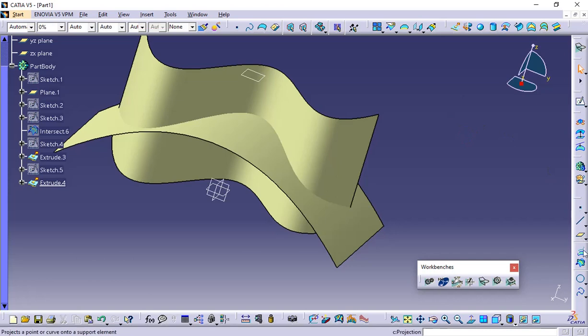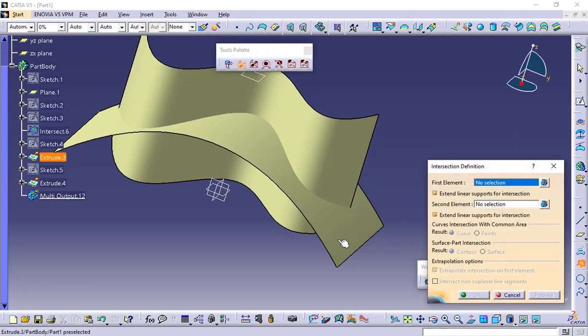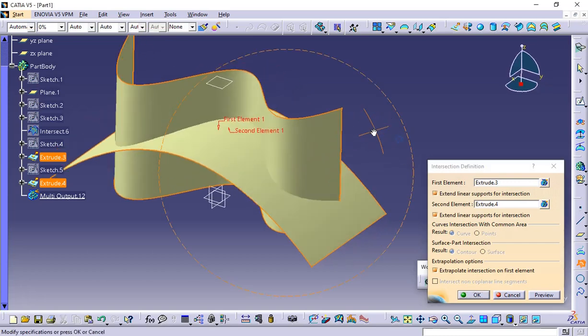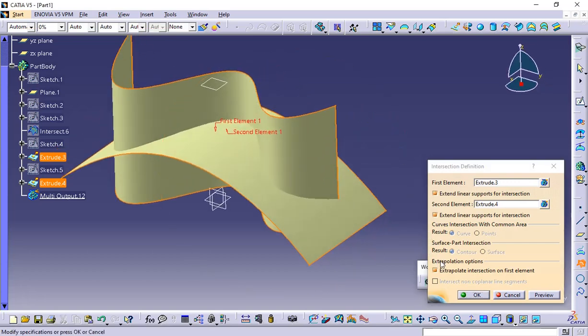So again, let's select an intersection. Select this as the first element, this is the second element, and here you can see extrapolation options. In this option will be highlighted. Extrapolate intersection on first element.